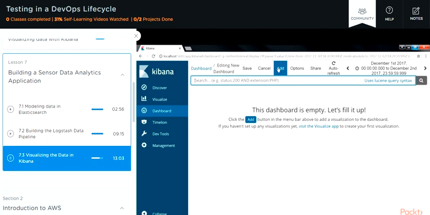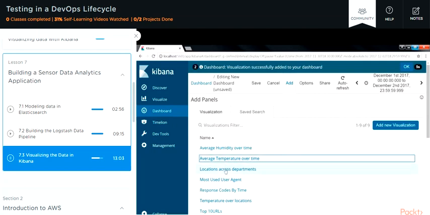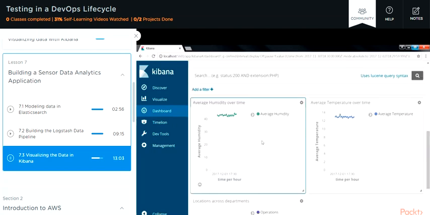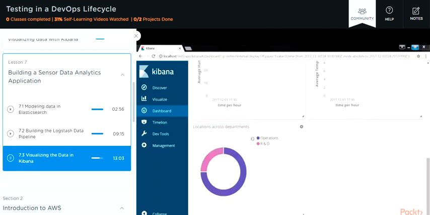As you click, you will see all the visualizations we have built in a drop-down selection. You can add all the visualizations one by one. Further, we can drag or resize to create a dashboard that suits our requirements. Now we will see what a dashboard may look like for the application that we are building.